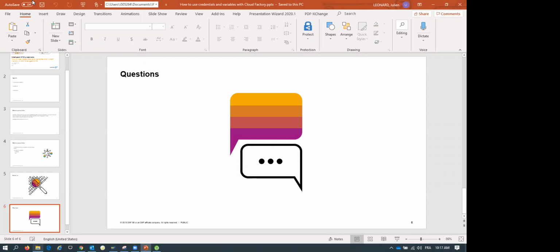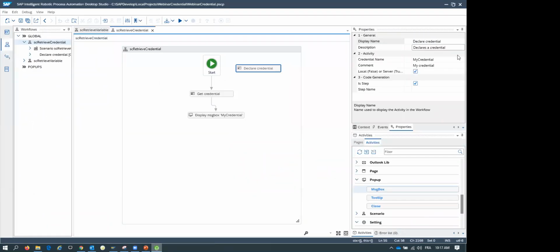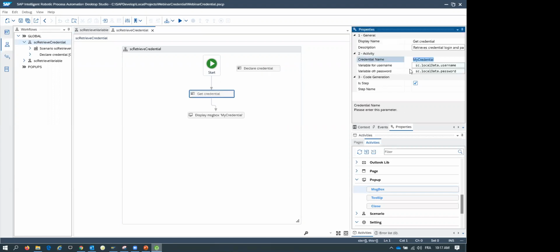Chaitanya? Yeah, hi, I'm Chaitanya Priya. Julien, I have a question here. Should the variable name and credential name you have created in Cloud Factory as my credential be the same as the one which you declare in your desktop studio? Yeah, exactly. I had to modify this because I set this name in the factory, but you have to use the name that you have declared in the factory in the declare credential and in the get credential. Okay.